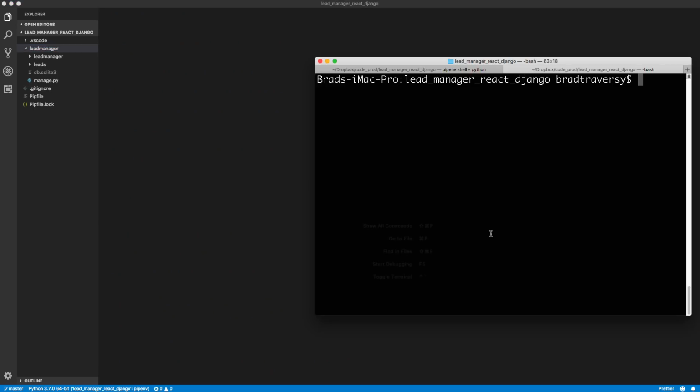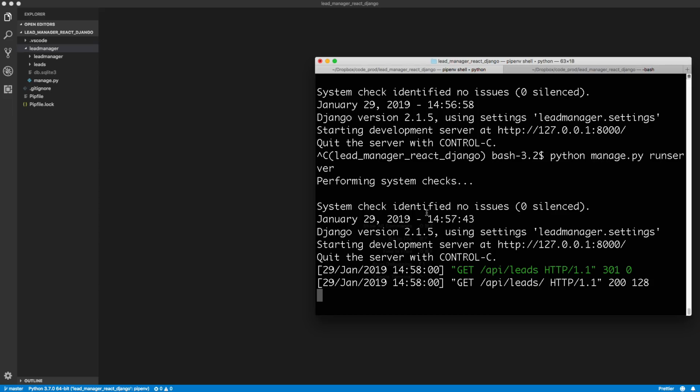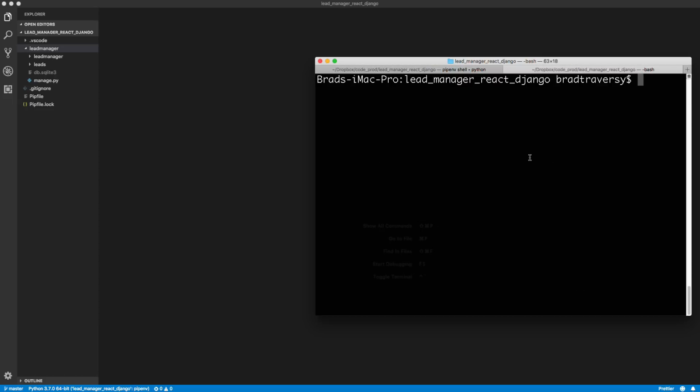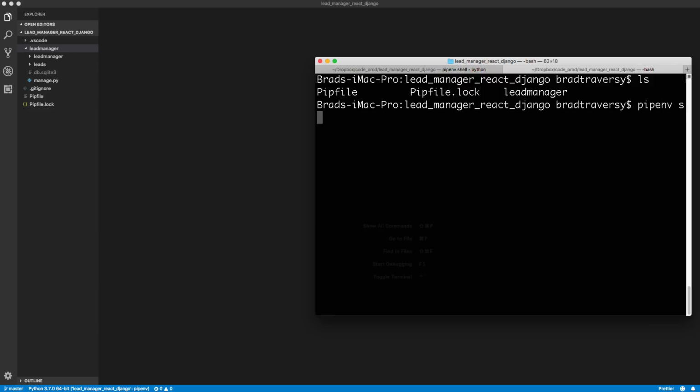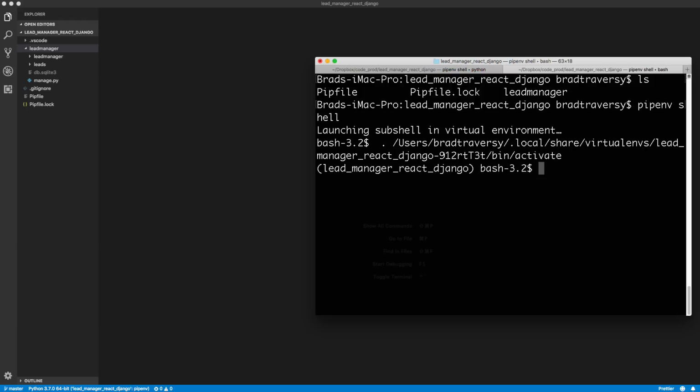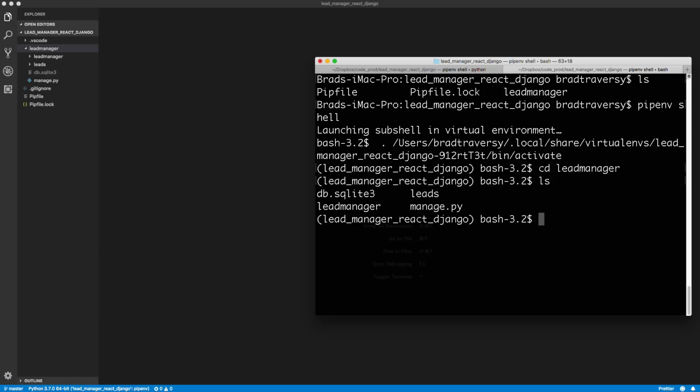We're going to open up a terminal here. Now, I already have my server running in this tab, so I'm going to go into this tab here, and I'm in the root directory. I actually want to run pipenv shell so that I'm in my virtual environment. And then I'm going to cd into lead manager, because to create a new Django app, we need to have access to manage.py, which you can see is in this folder. So let's go ahead and do python manage.py startapp, and then we're going to call this frontend.